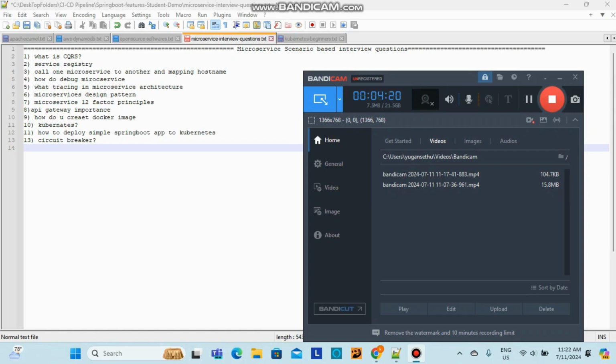Service A is calling, but it will not go to the calling service. Instead of that, it will get into the fallback mechanism. It will go to the fallback scenario and execute that. Fallback means something like data retrieved from the database, or it will just show the error message. Something it will show that, right?